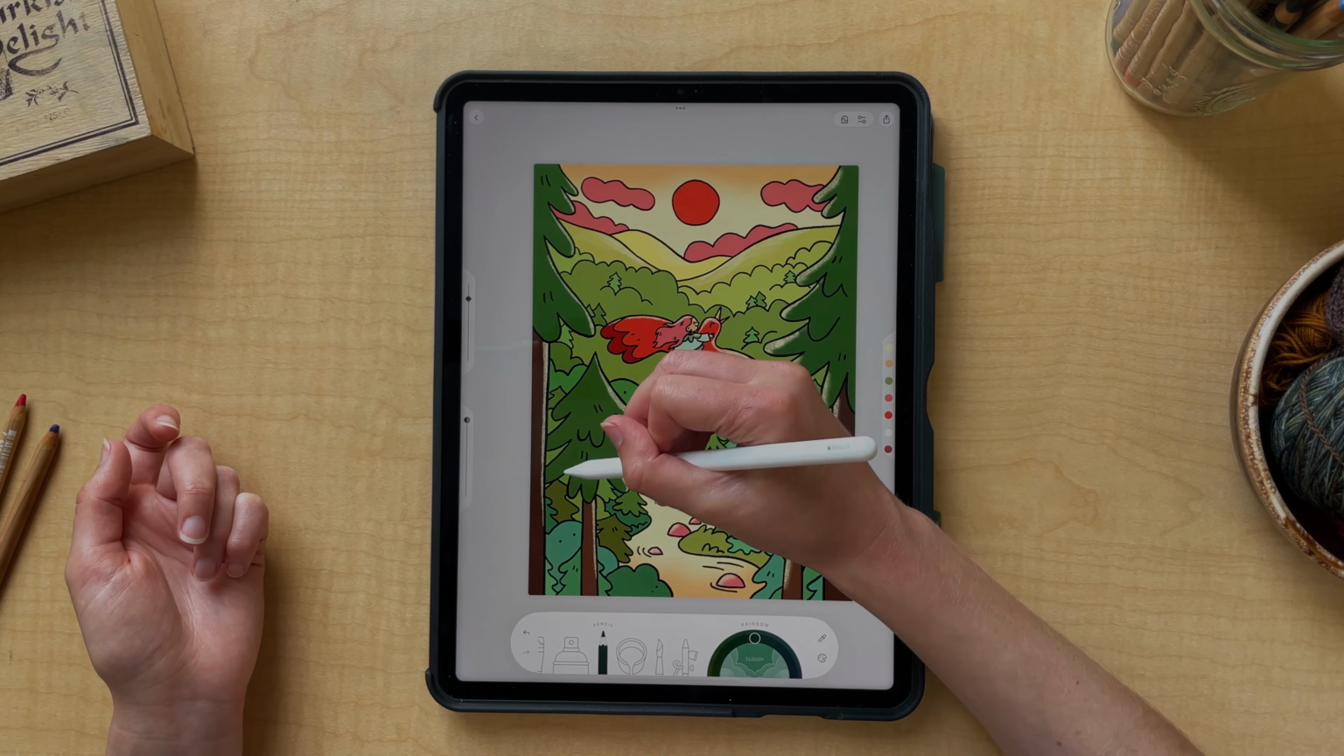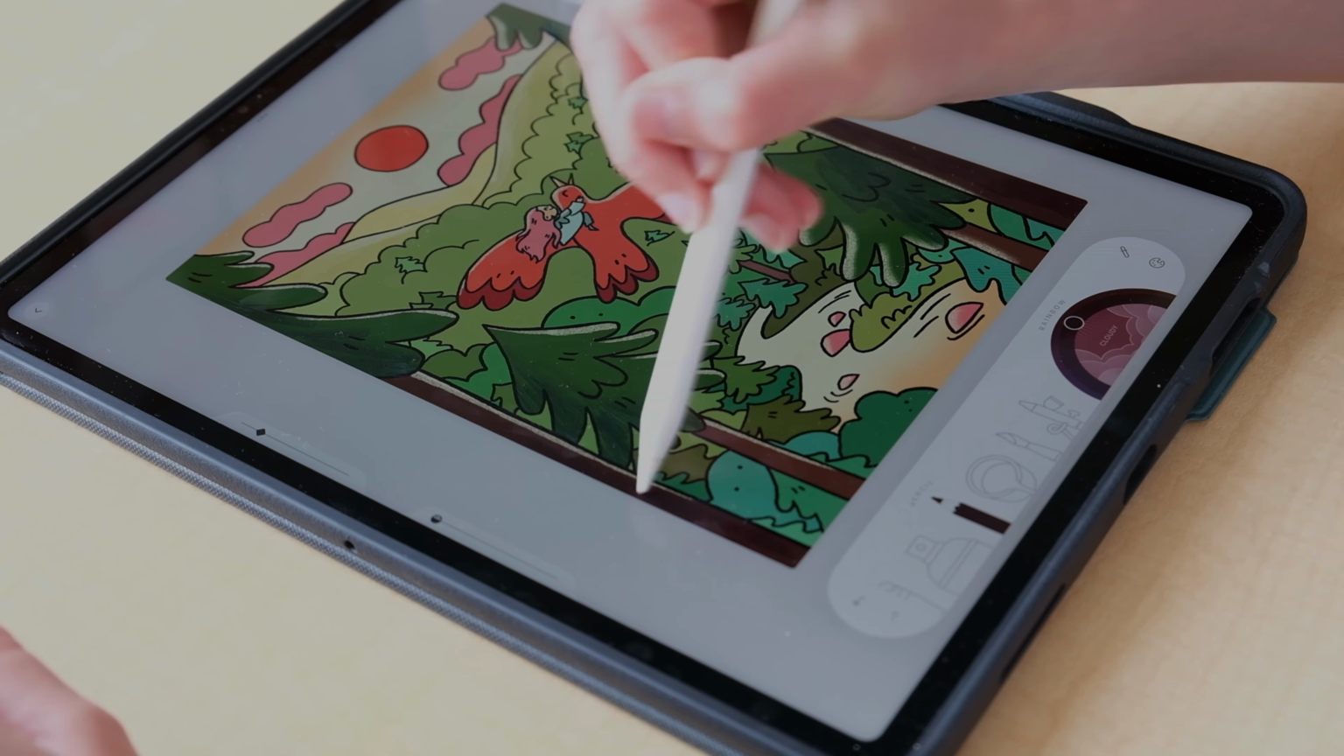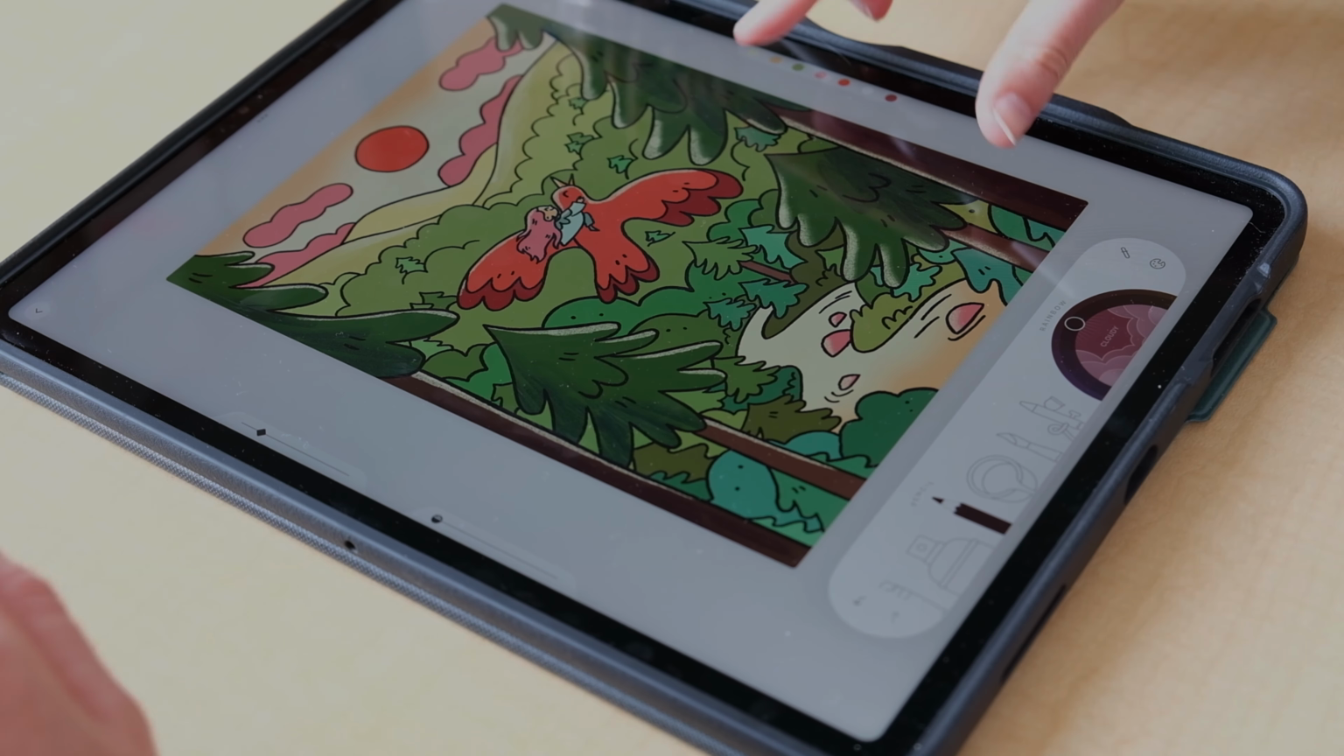So there you go, that is how I colour my artwork in Lake. I hope you've enjoyed this tutorial and I wish you lots of fun on your colouring journey.